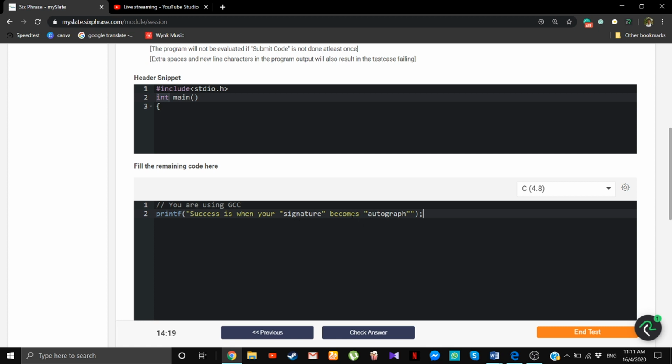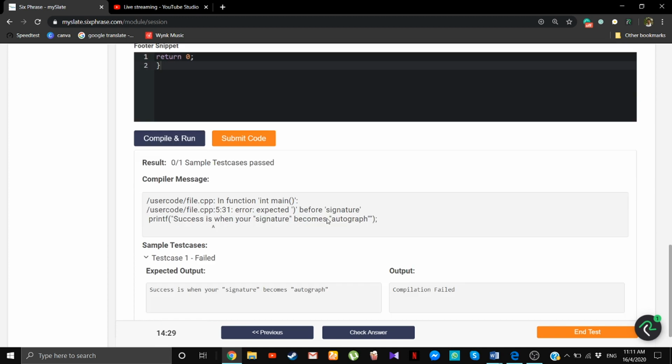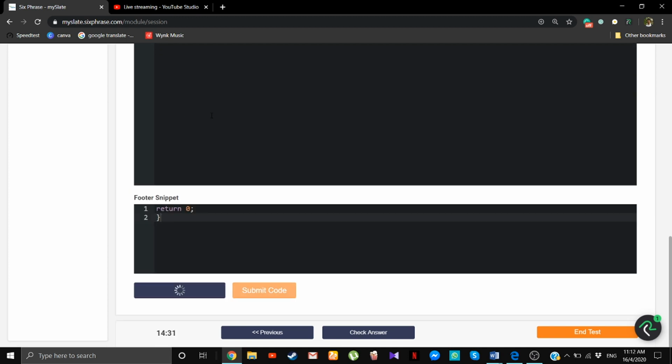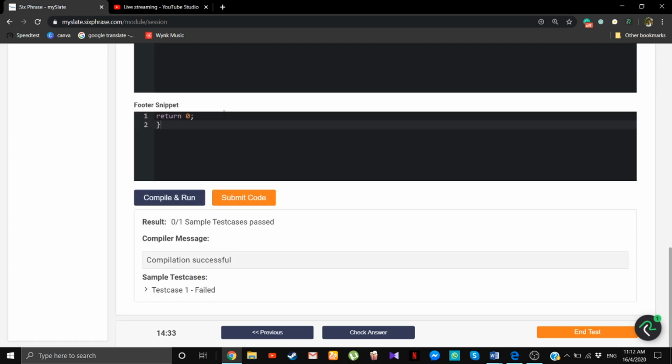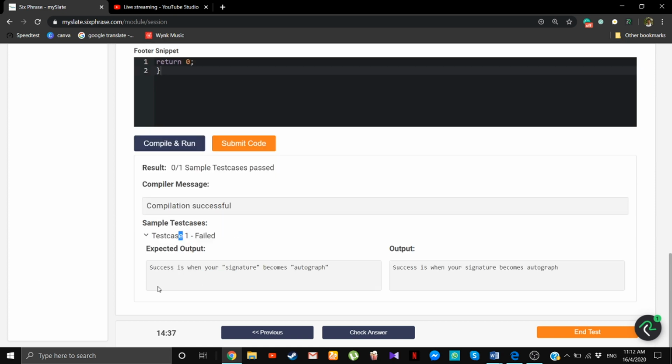So how can I include them? Okay, now let me remove the double quotes. Now you can see everything became yellow in color. Shall we print it now? Okay, give compile and run. Okay, test case failed. Click this. Success is when your signature becomes autograph. Are these correct? No, not at all.